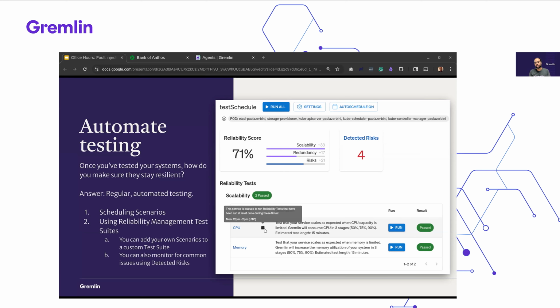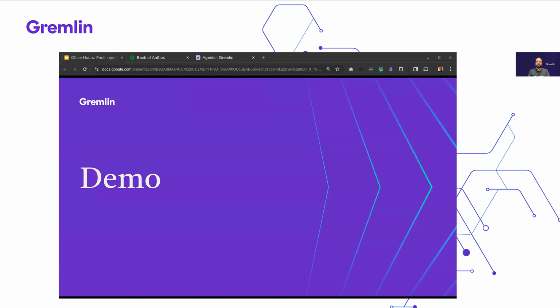So with all that preamble out of the way, I'm going to jump into a quick demo. I'm going to focus on redundancy for this demo. Honestly, it's very easy to demonstrate. It gets the point across pretty well, and it's something I think that most people can relate to.